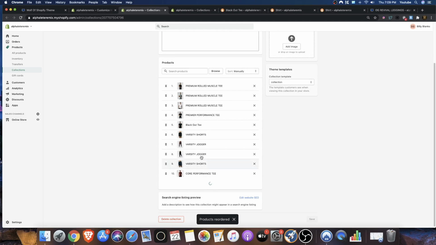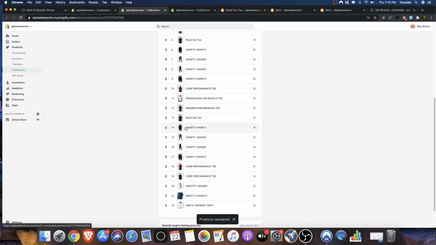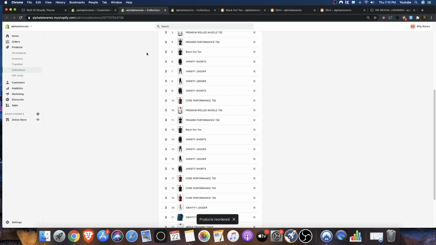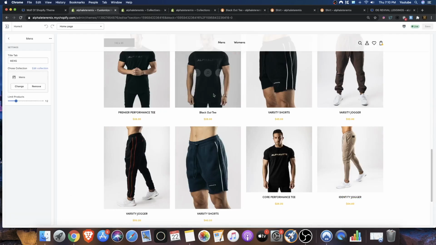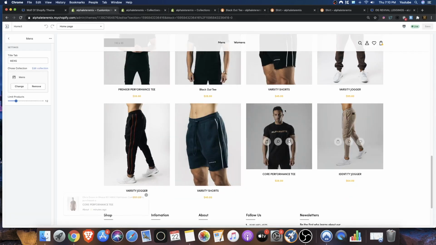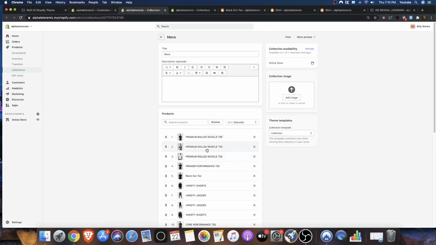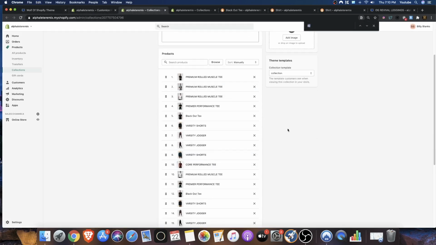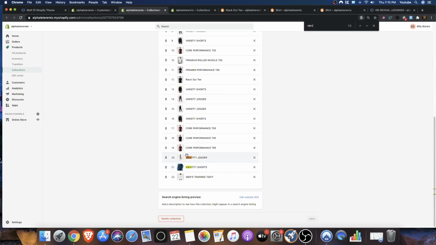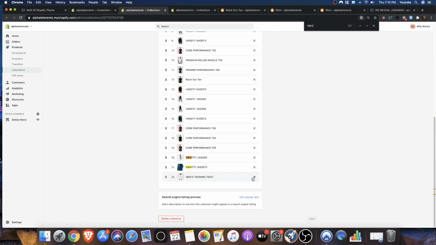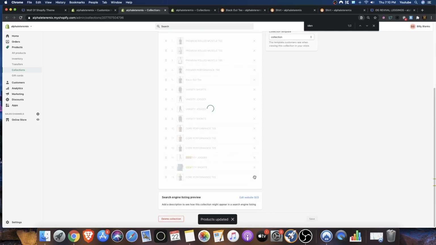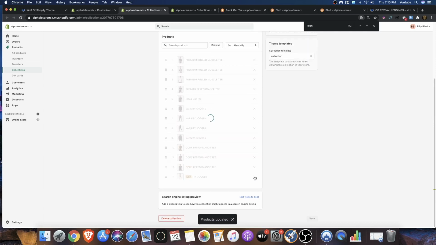And what I actually want to do in this case, since the core performance T is much smaller, is move this to the bottom here, and let's make only 10 products at the top. So if I just go ahead and save this and make sure the identity jogger and the core performance T. So we have the identity jogger here, and we have the varsity jogger. So what we're going to do is get rid of this, get rid of this, and rid of this.